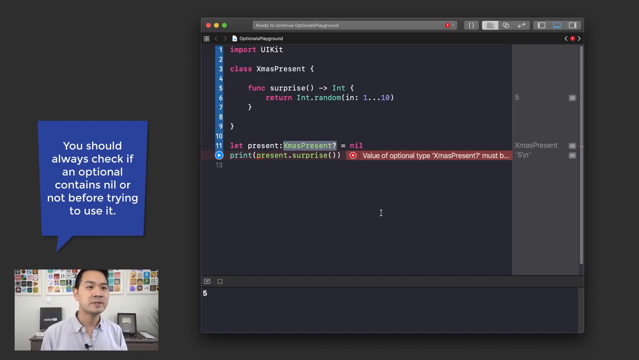So what we have to do in this case is just double check that the constant present actually contains an object, a Christmas present object to be specific, before we call the surprise function on it.